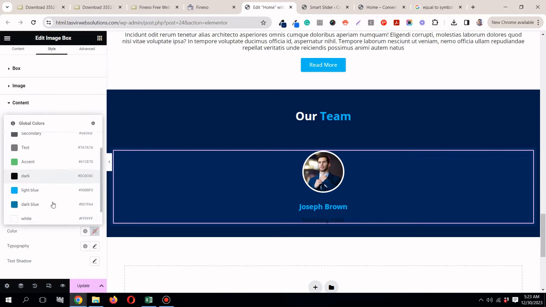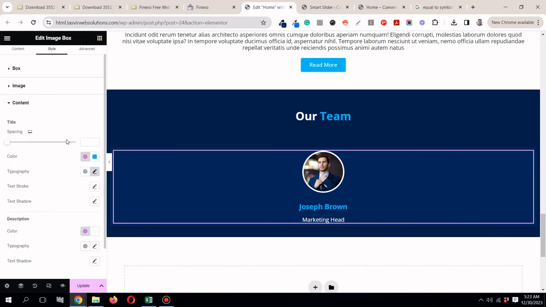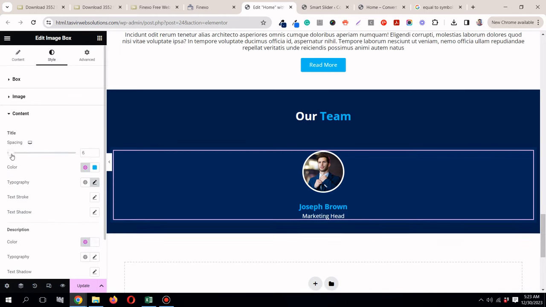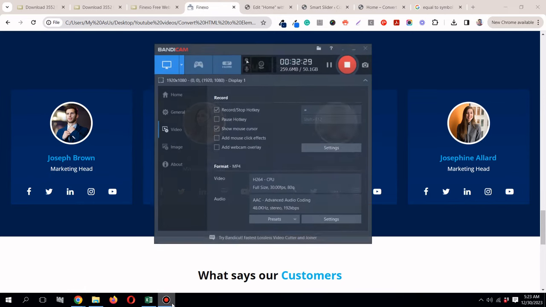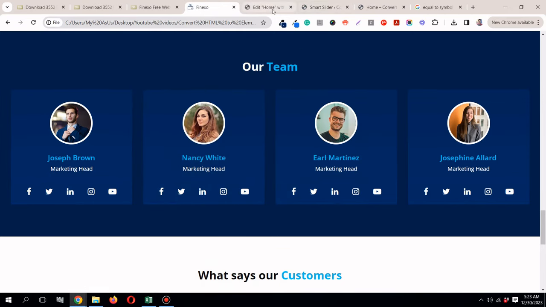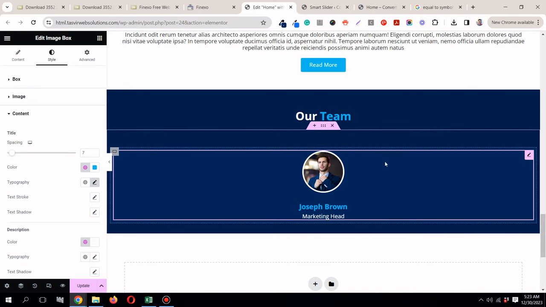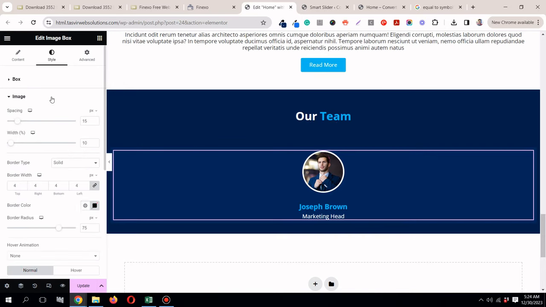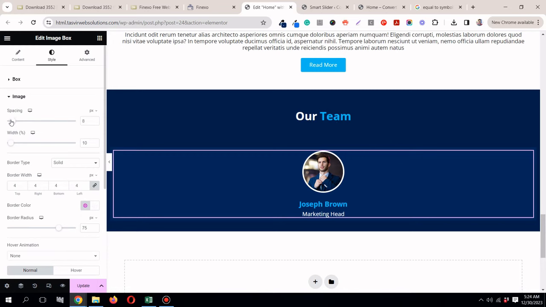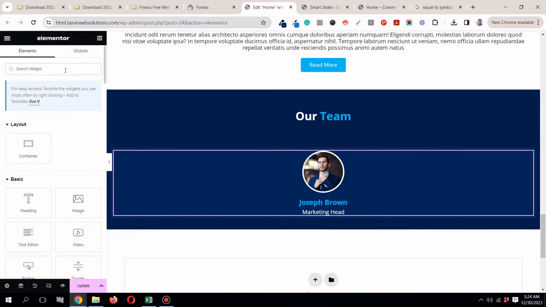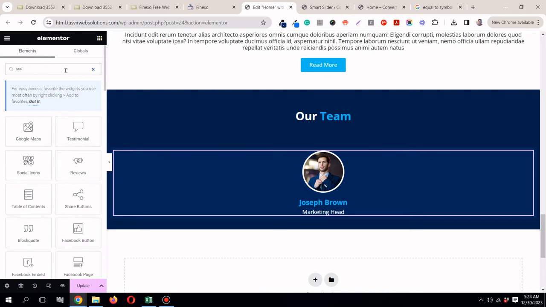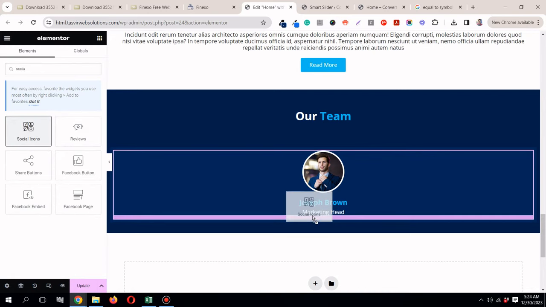Description, the text is the description. Description color should be white. Okay, and the spacing below the title should be not much. I think this one is good. And let's see the distance between the image, let's decrease it a bit more. Okay, great. Now let's add the social icons.